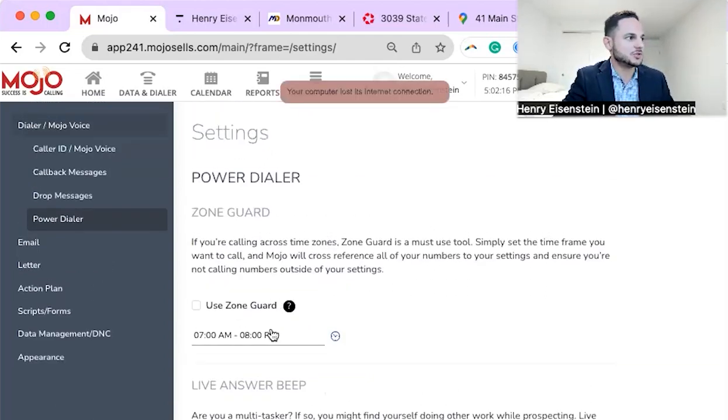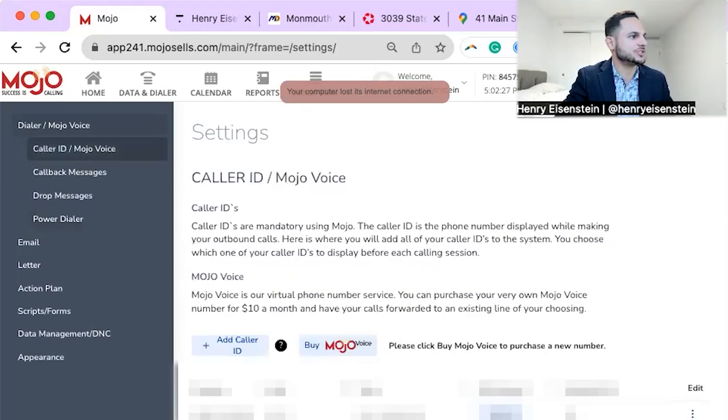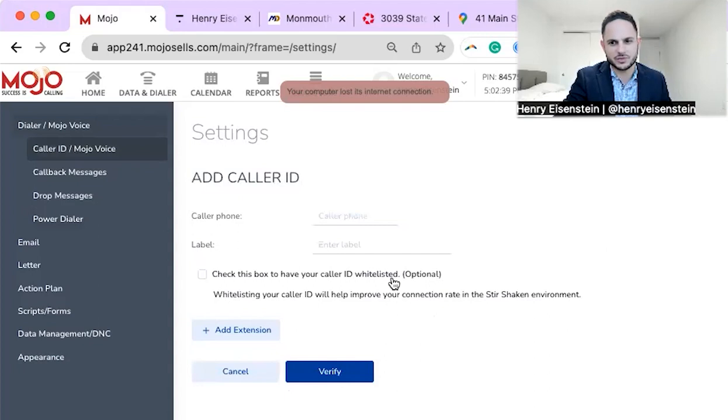Sometimes your zone guard is also on. So you're going to want to make sure you turn off the zone guard, or change the time frames in which you're not allowed to call. If you have a team, this is where you're going to have to edit that. You're also going to want to be adding caller IDs this way, or you could use MOJO Voice, where you can add in a virtual phone number. Really easy things you can do. But again, you can just add a caller ID. You're going to want to add yourself. It's really easy to add your phone number, but this way you come up as the caller ID.